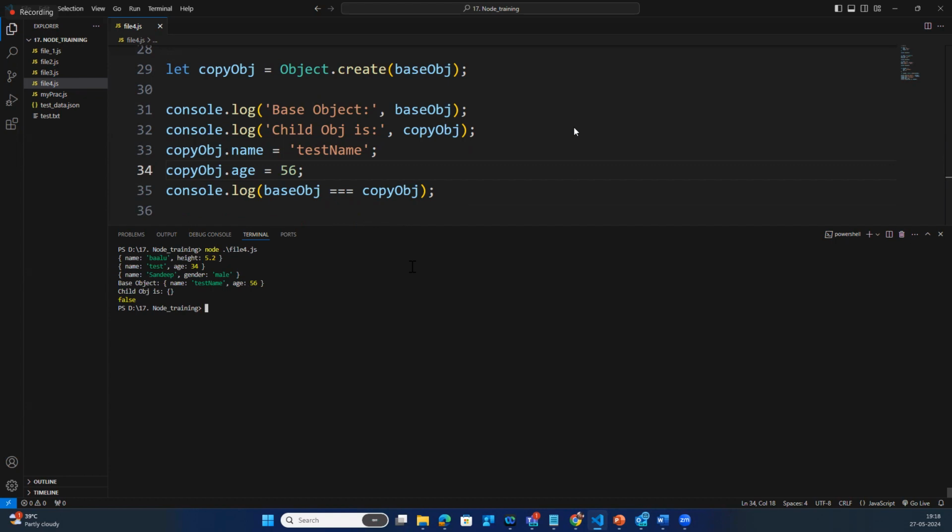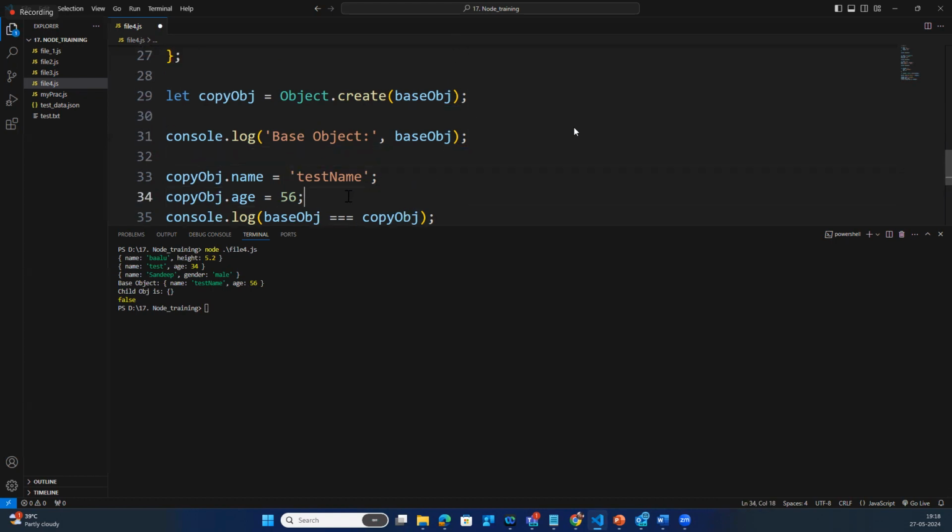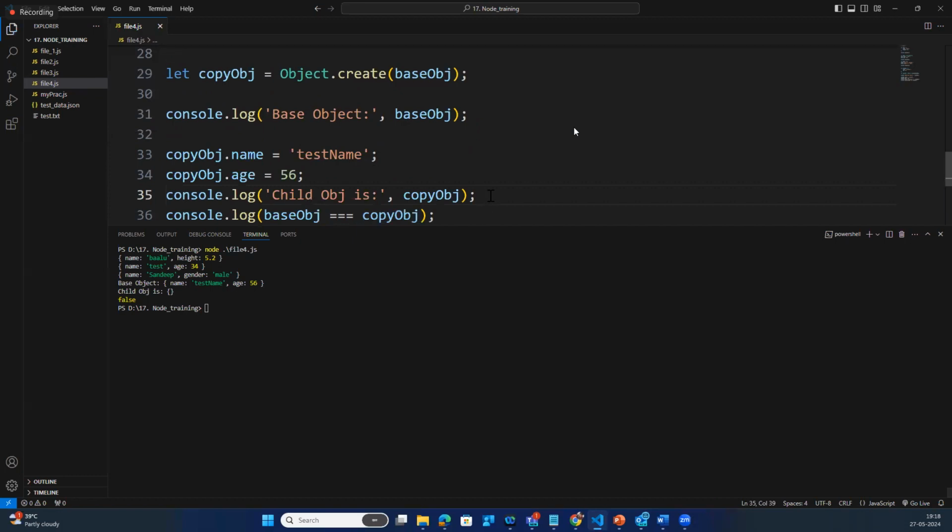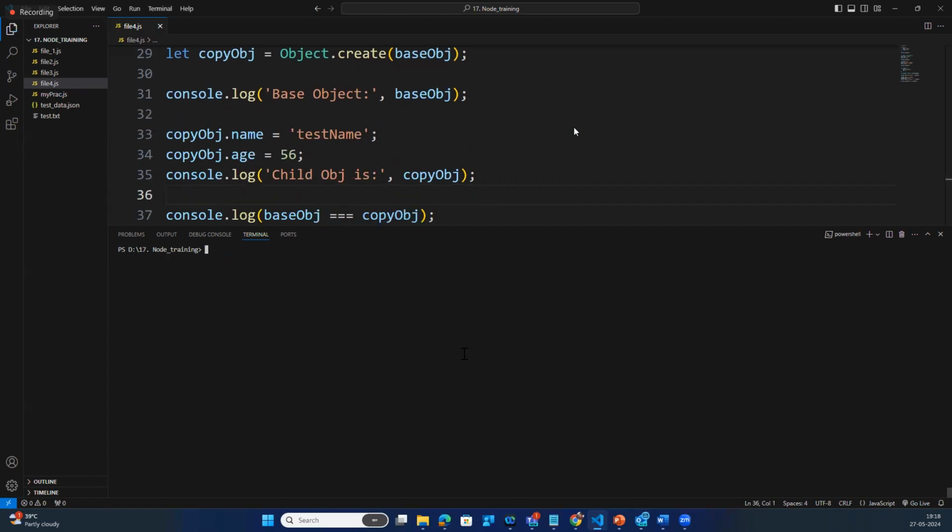Okay, still... oh, I'm sorry, I need to cut this down here and put it here. Okay, so now let's check that one. If you check this one, it is still a false value. Why? Because the address of the base object is different and the address of the copy object is different.